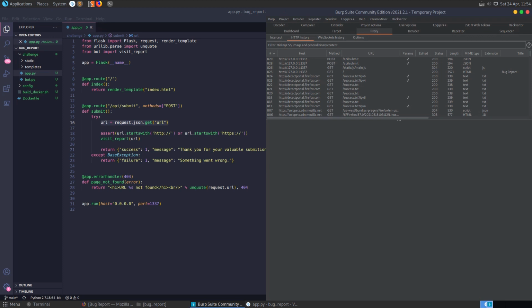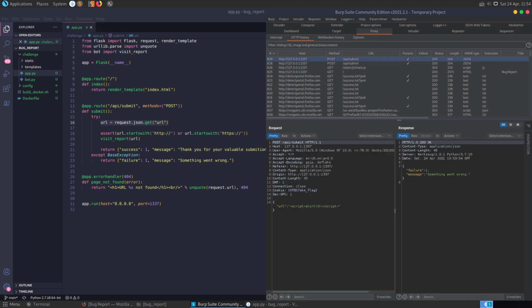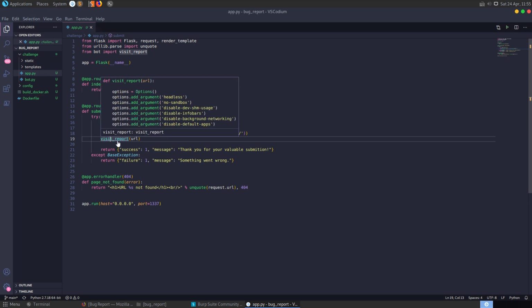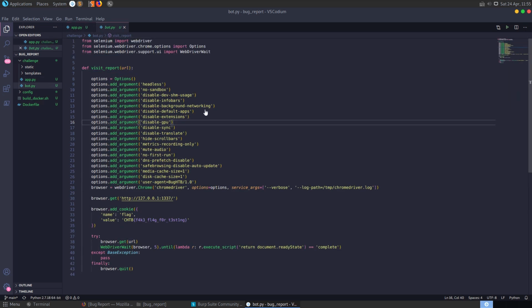So let's go and have a look in Burp Suite there as well. We can see that the URL is passed as a JSON object. So we have here request.json.get, and it takes the URL. It's making sure that the URL begins with HTTP or HTTPS. Otherwise, it will say something went wrong. And if it does begin with HTTP or HTTPS, then we'll get this visit report, which is part of the bot file. So let's go and take a look at the bot.py as well.